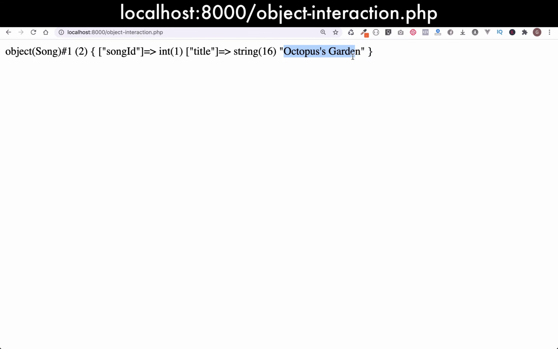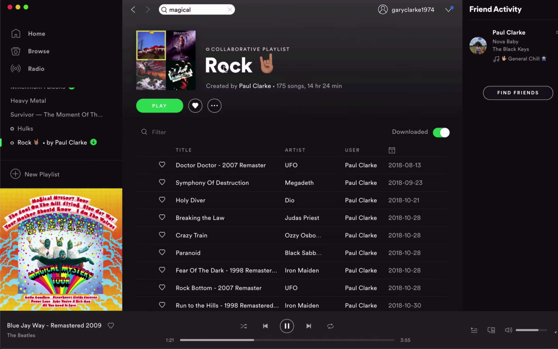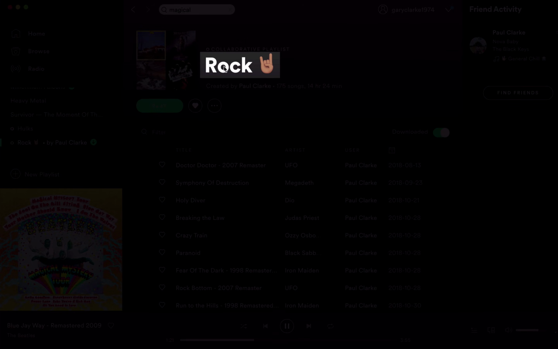What I want to do next is go back to Spotify and take another look at the playlist object and try and pick out some properties.